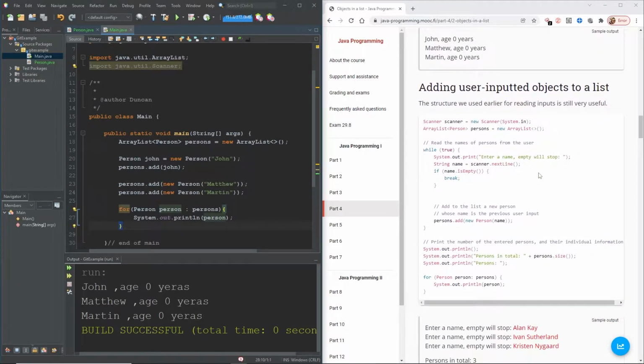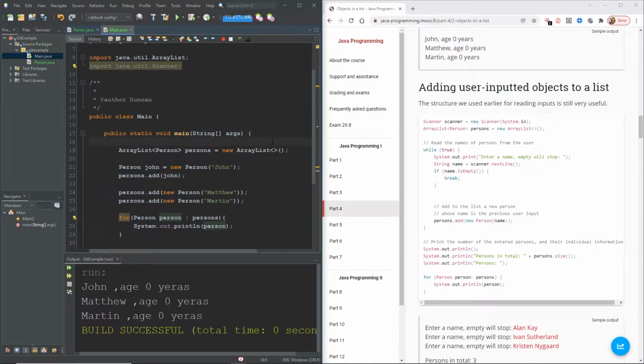So adding user inputted objects to a list. The structure we used earlier for reading inputs is still very useful. So that's using our scanner. So we've got a scanner here above our persons. So let's quickly add that in. So remember, when we type in the scanner, we'll need to do the import as well. There we go. Oh, scanner's already imported.